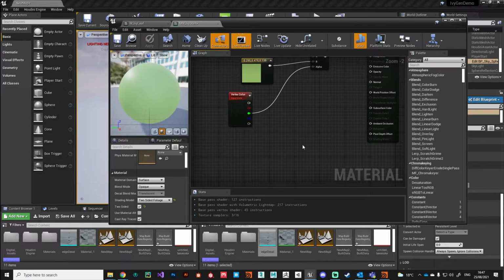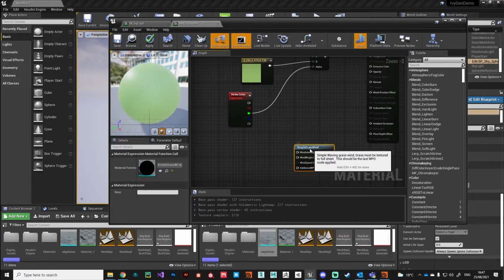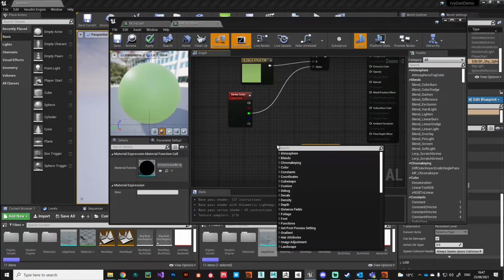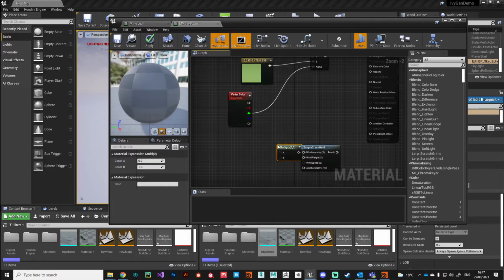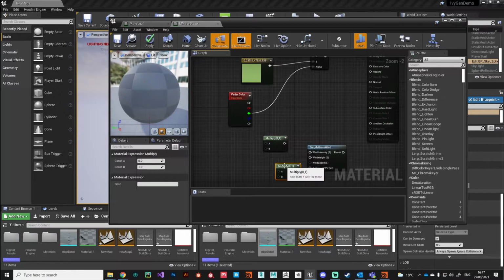Okay, and we can do that using a simple wind. Now this takes a bunch of parameters. Okay, so the intensity, the wind, and an additional world position. So we're driving it using the red channel. So we want to multiply all these values by the value coming from our red vertex color. Okay, so I'm going to put down a couple of multiply nodes.